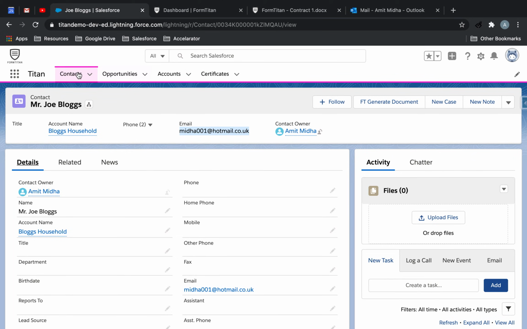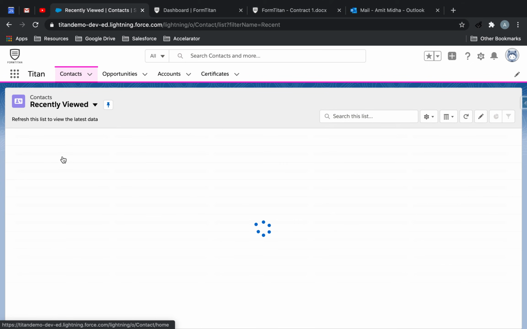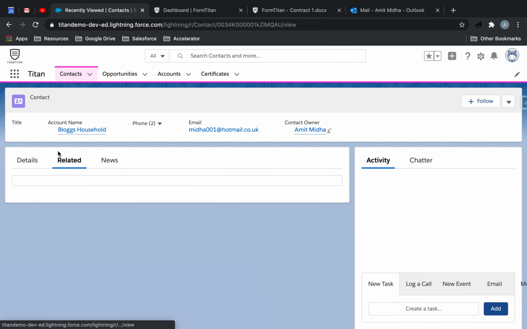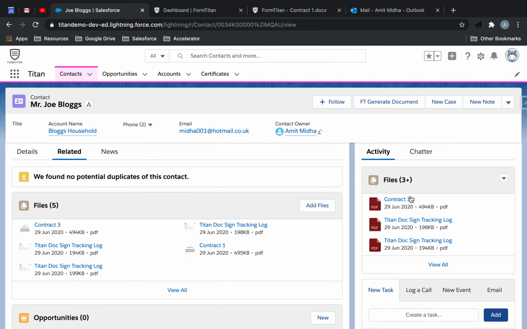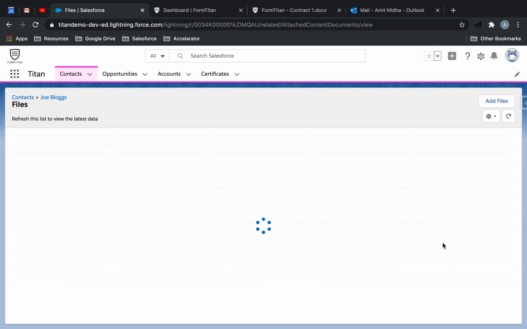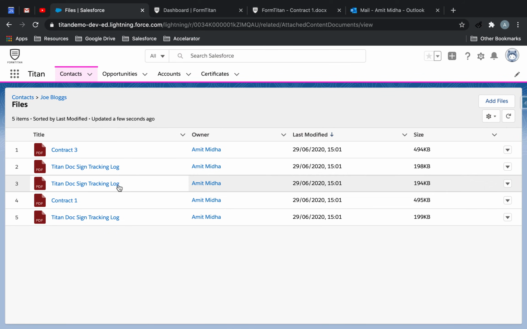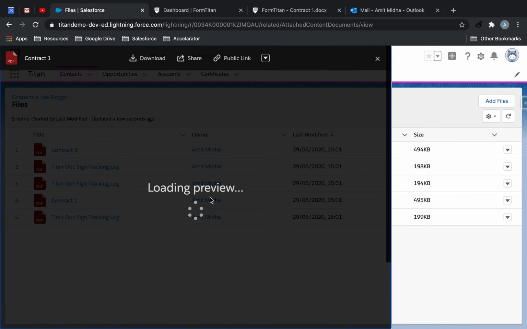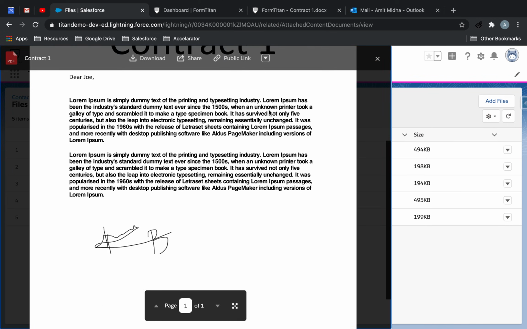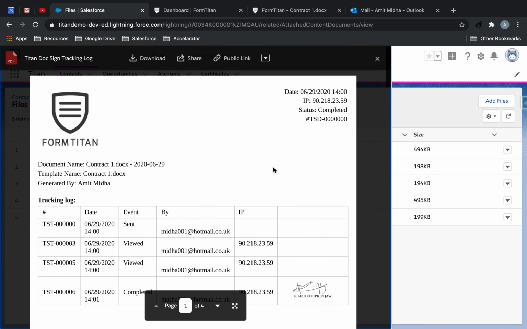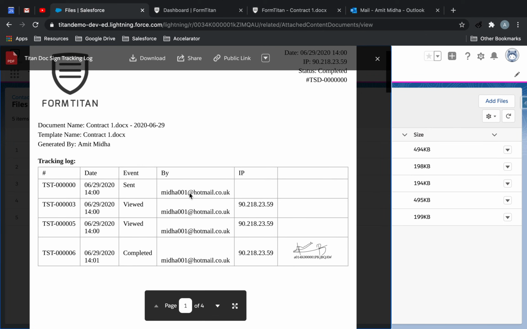Let's go back to Salesforce and see what's gone on here, one by one. We'll get full details here, because everything will be coming into our tracking log. So, as you can see, we have a bunch of tracking logs here. So let's start with contract 1. There's our contract 1. Good, looks good, signed, very good. And then let's have a look at the tracking log for the contract 1. Here it is. It shows everything. Sent, viewed, completed. Alright, so that's step 1.